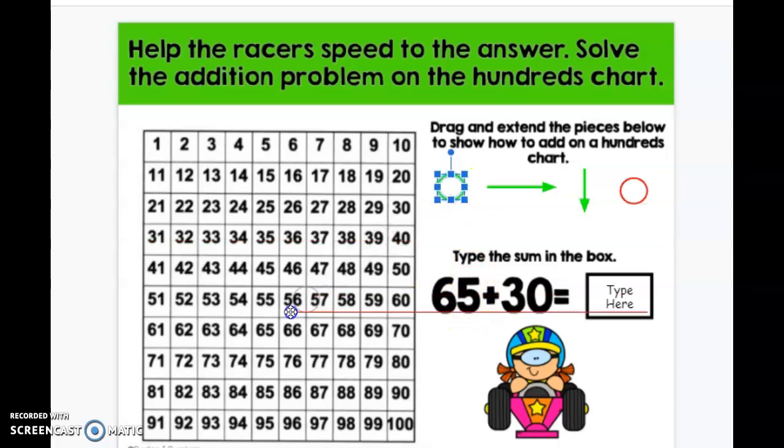I'm going to grab my green circle where I start. I'm going to put it on 65. I know I need to count on 30. On a hundreds chart, hopping down one time adds 10. Ooh, I need to add 3 tens, so I'm going to go 10, 20, 30. Oh, I see I need the down arrow, so I'm going to pull it over here. I remember I ended up on 95, so I need to extend it a little bit.